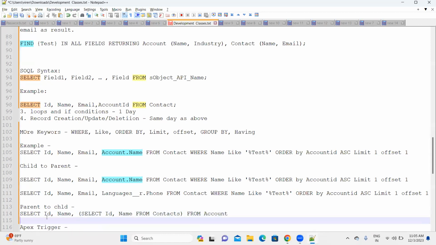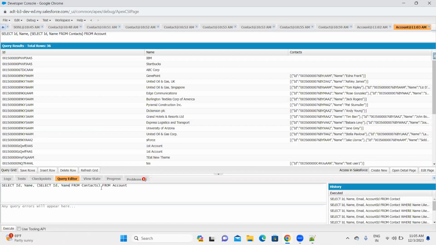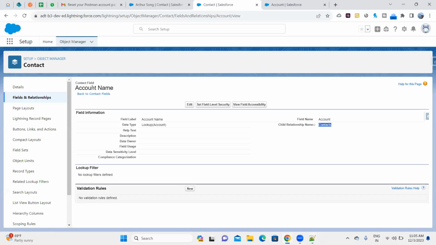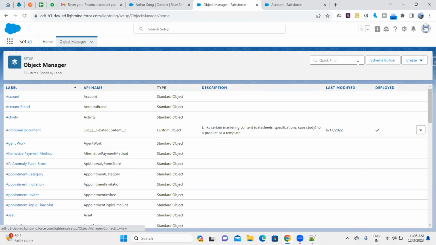Another example. Let's suppose you want to get a custom object now. The custom object we have for account was the one which we created, Brand.